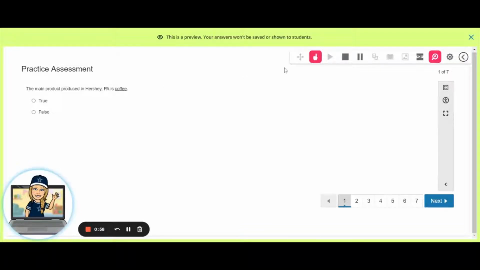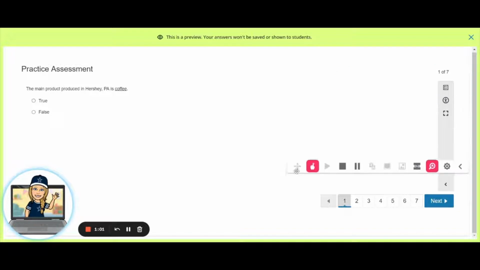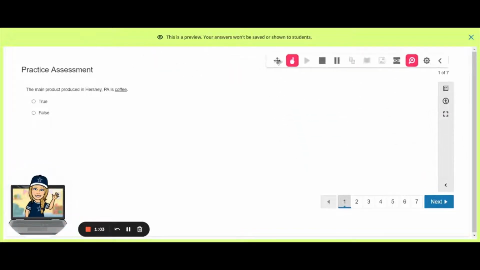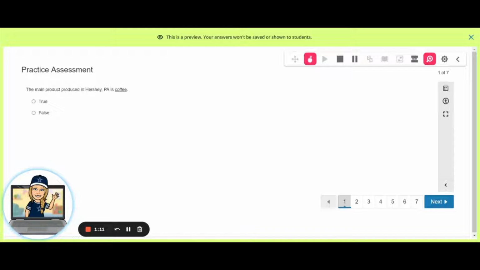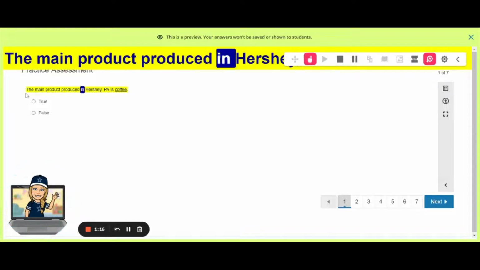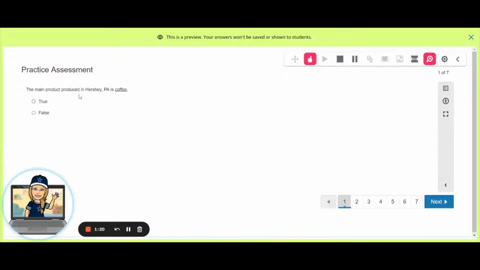So here is how this all works. The first thing you see, you can move this around so you can change its position within the page. The next option here says select this button, then click or hover anywhere in the text to start reading aloud. So I can come over here to the question. The main product produced in Hershey, PA is coffee. Okay, and you saw how that read aloud to my student.